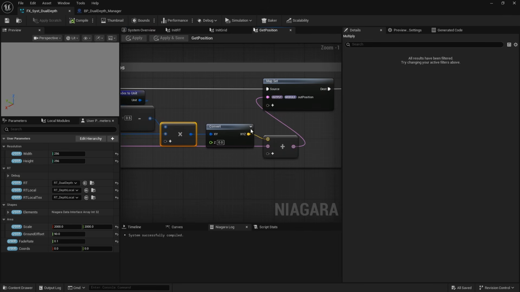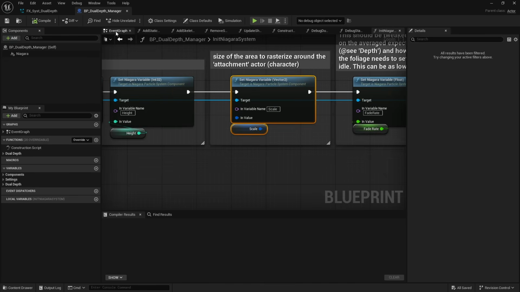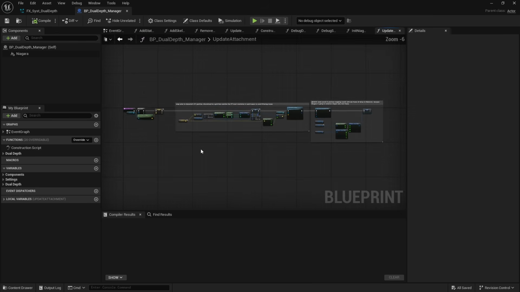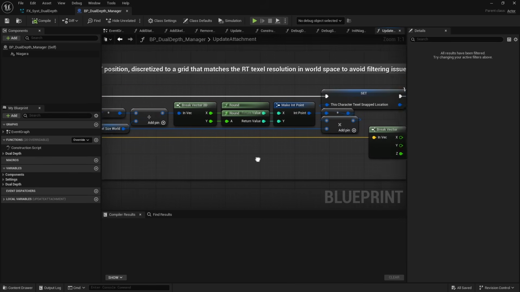Then we simply shift this by the character's location to convert the UVs into world space coordinates. And we get the character's location this way because in the manager blueprint, on each tick, I snap the Niagara component's world location to the character's mesh world location.